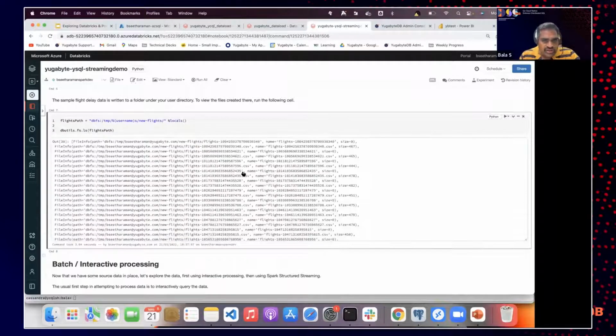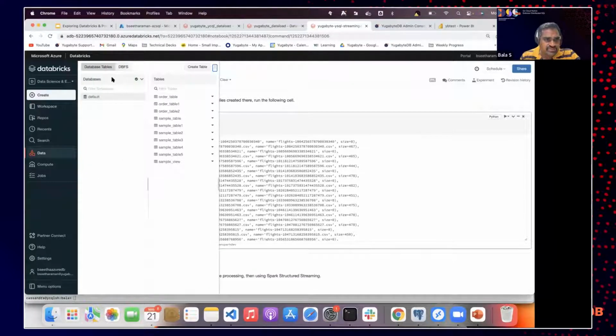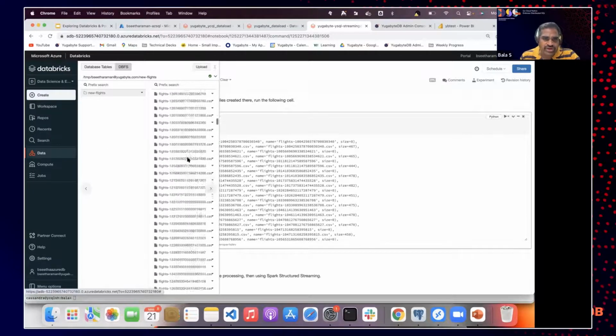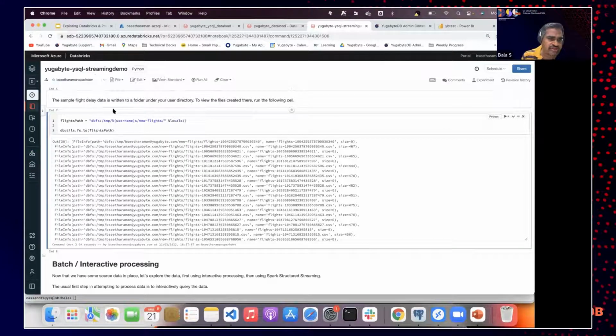So you can see here. If I show my directory also where I kept it, inside the Databricks file system, under temp, in my username, you can see the new flights, where you can see plenty of CSV files. I'm going to now stream it through Azure Databricks, and the streamed data is going directly to one of my YSQL tables.